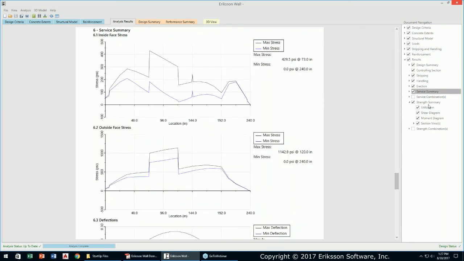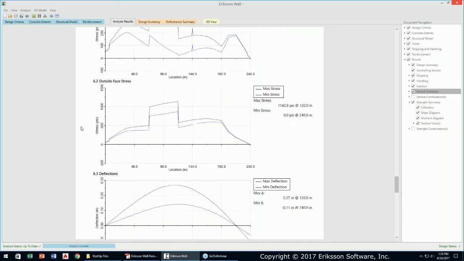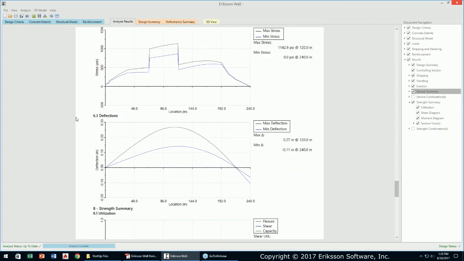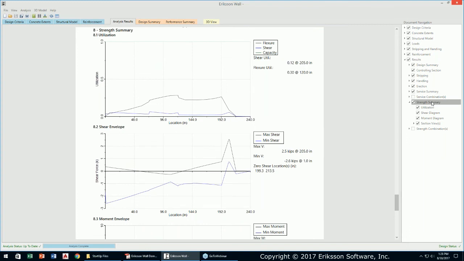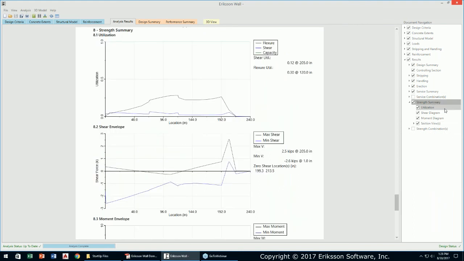For our service summary, we give a plot of your maximum and minimum inside face stresses, your maximum and minimum outside face stresses, and your max and min deflections. And again, if at any time it exceeds the allowables, those will be immediately flagged red. Our final section is our strength summary. We didn't want to show you all 11 load combinations of strength just because that's a little verbose, and we decided that it'd be more benefit to you only to print out the controlling cases.